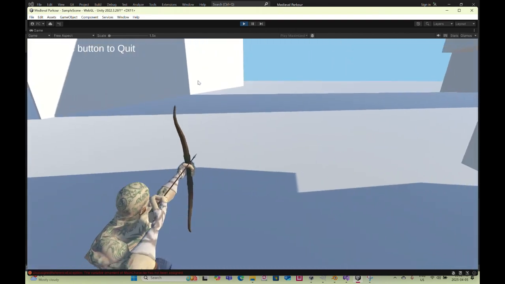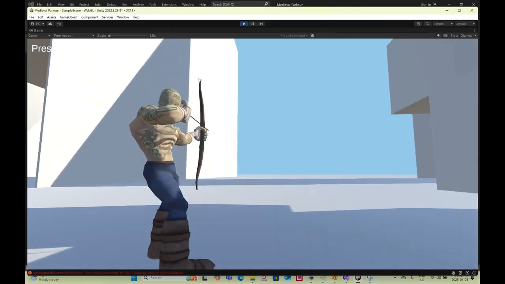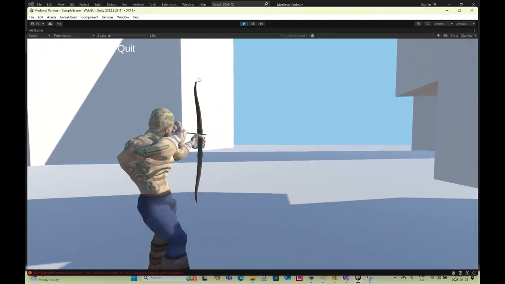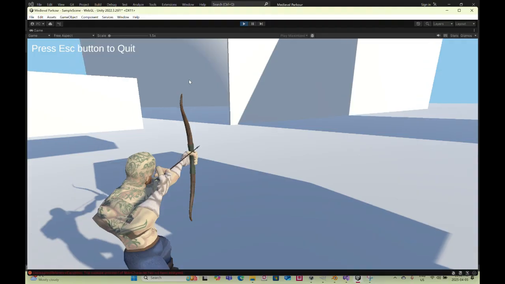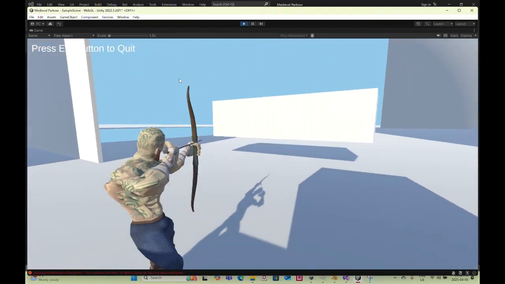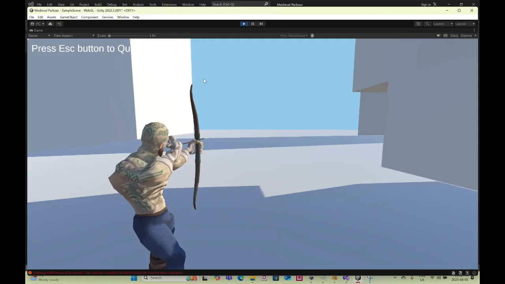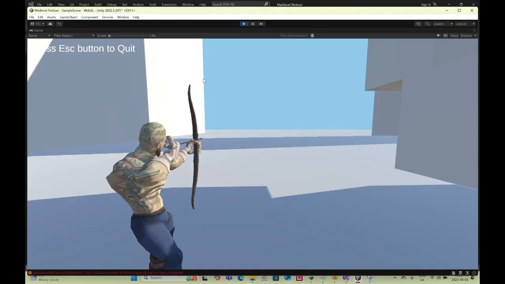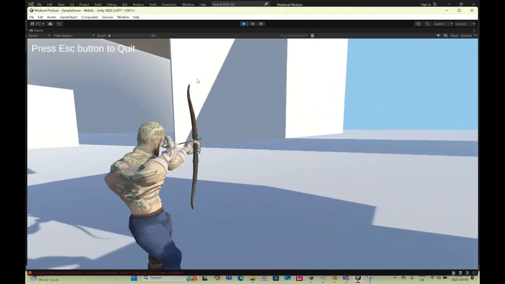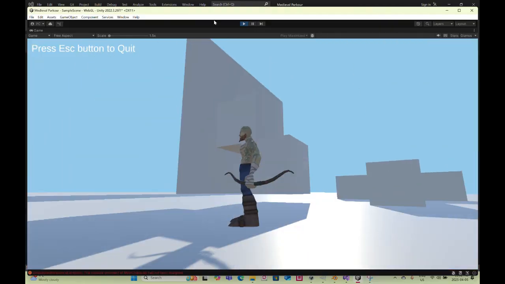The only thing that I need to do now is as the camera rotates up and down, I need to add rotation to maybe his spine bone or something. I can do that later, there's a way to do it. I forget the name. It's called rig builder or something.